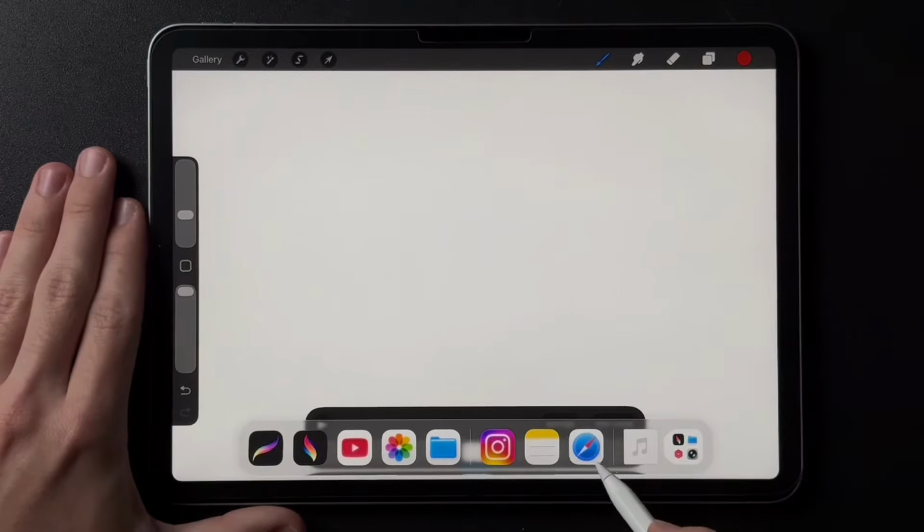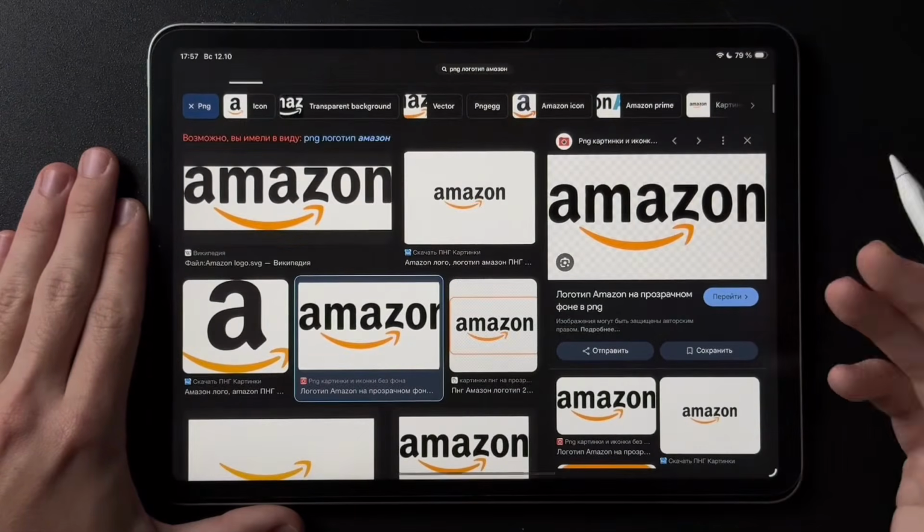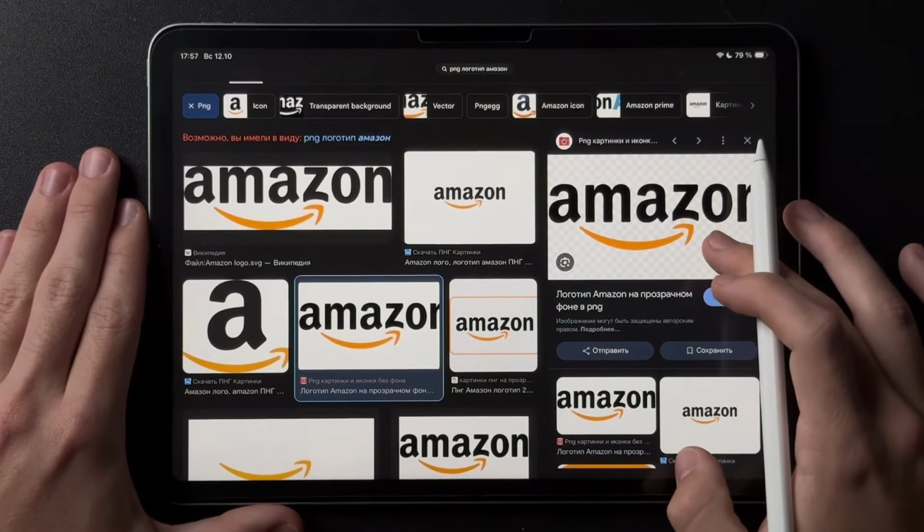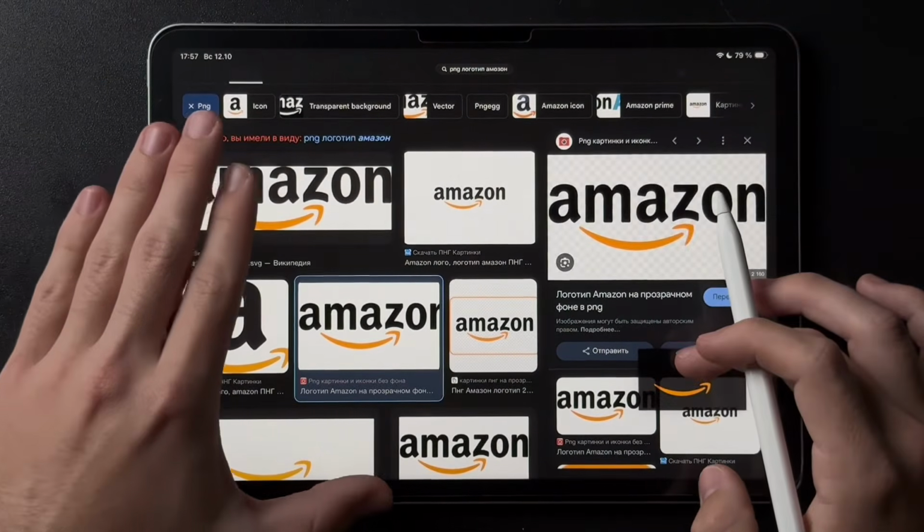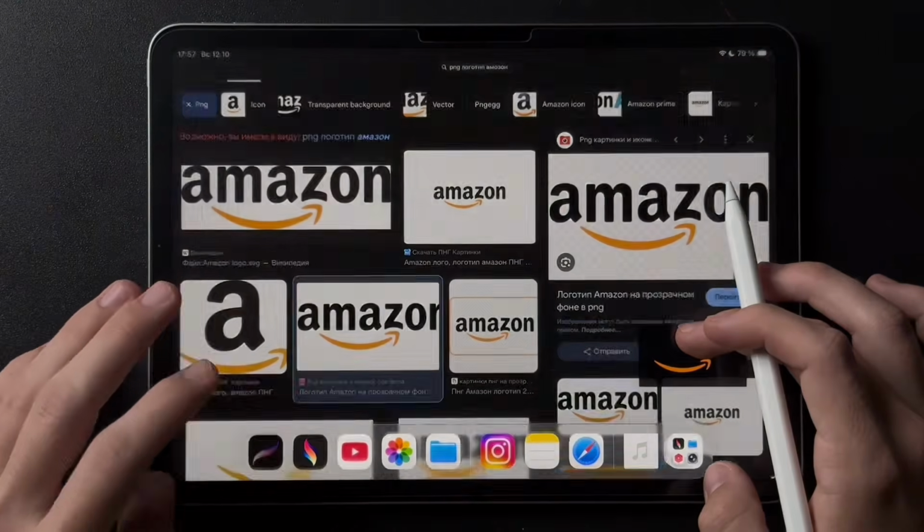For this, let's continue animating something related to Amazon. For example, its logo. Let's take an element from the logo. Also, in the browser, we search for the Amazon logo, add it to Procreate, and we need to remove the word Amazon.